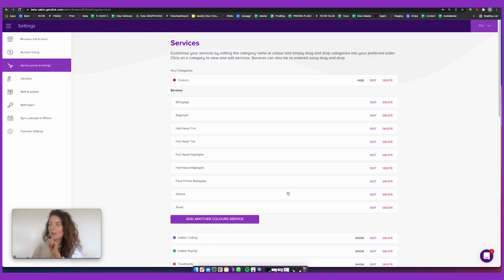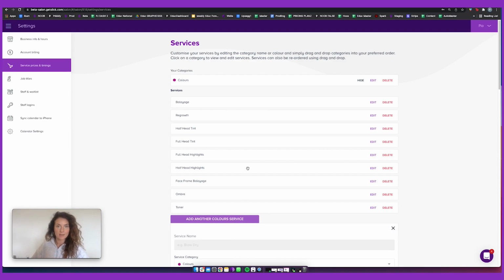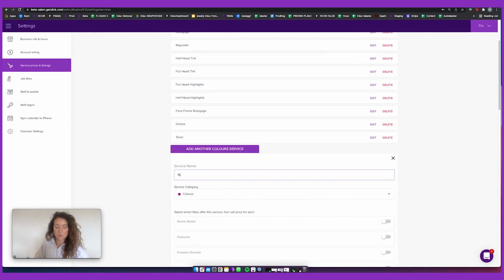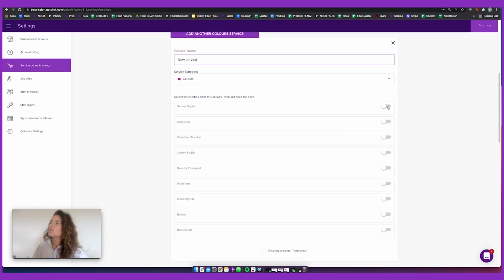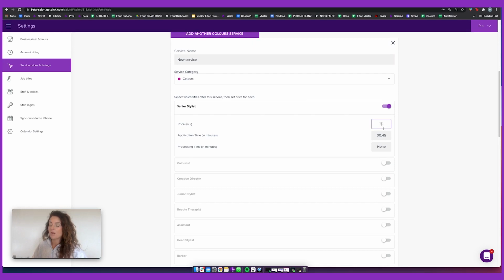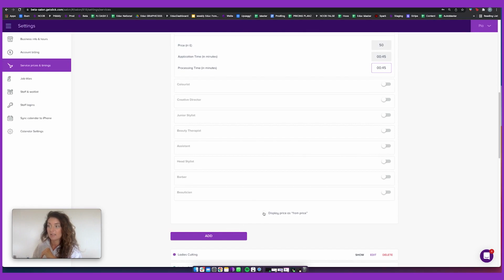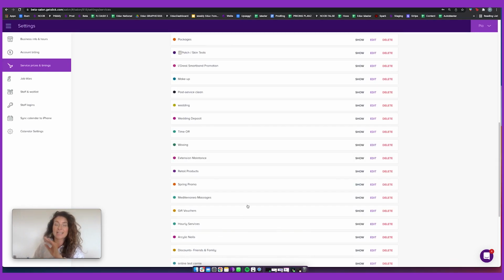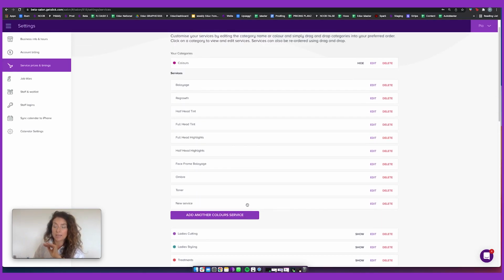Let's say, for example, I want to add a new service into my colouring category. I simply click on Add Another Colour Service, and I'm just going to call this New Service, just so that we know what we're talking about. And voila. Then what I need to do is toggle it on for the people that are going to do it. So let's say Senior Stylist, it's 45 minutes to apply and it's 45 minutes to process. So I can then do that for all my staff members. I can click Display as From, and I can add that into my colour category.